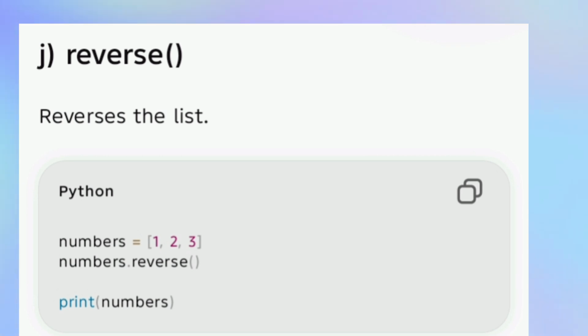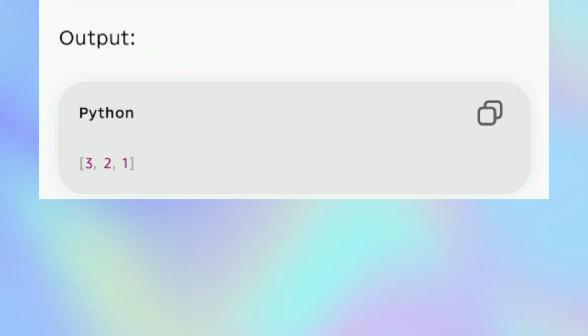Reverse the list. numbers = [1, 2, 3] and numbers.reverse(), print(numbers). Output 3 2 1. The output is 3 2 1.